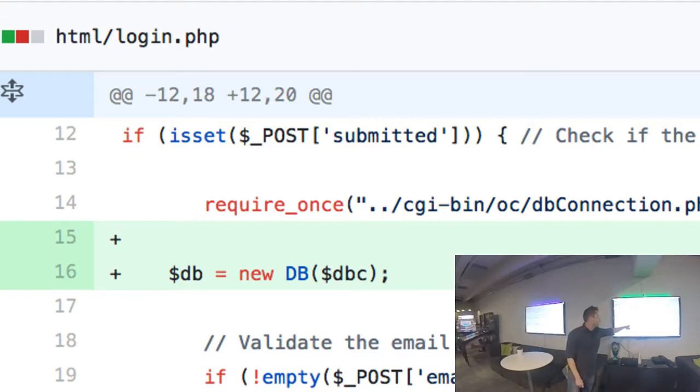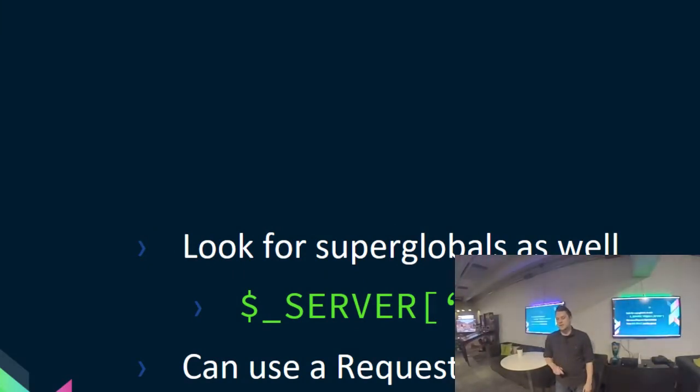And then when we call DB escape, we new up the DB class with the dependency of the connection, and then we just call it like a static or any kind of method on a class.